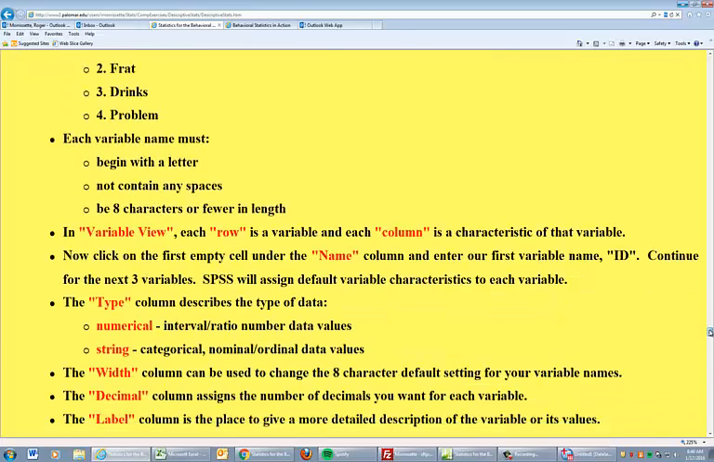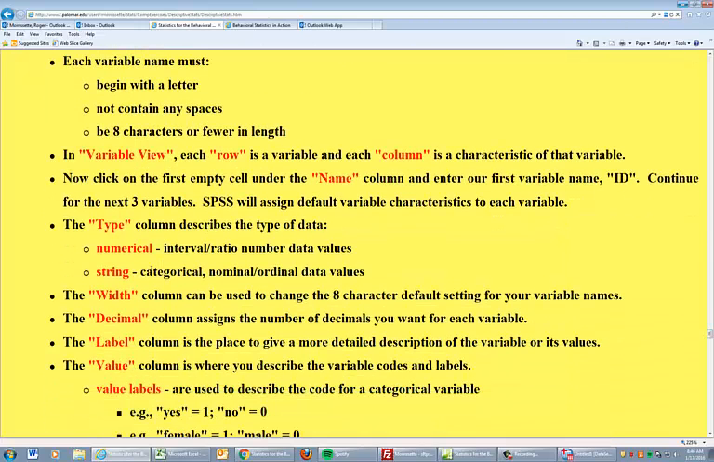Now once we plug those in there, it's going to have a host of different columns. There's type and width and decimal and label and value. SPSS has a default that should work for us for most of these right here. Values we're going to have to deal with in a minute, but let's talk about it. Type of data asks if it's numerical, interval or ratio, or string, categorical, nominal, ordinal. So we can designate those if we need be, but I'll show you when we get over to the data.